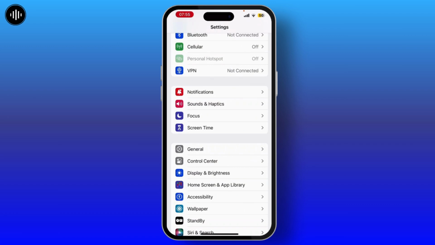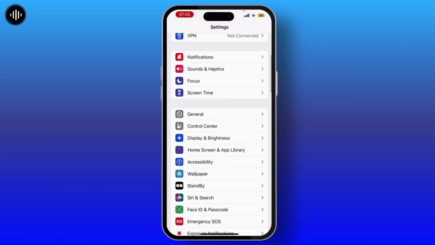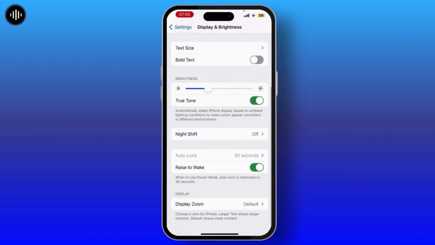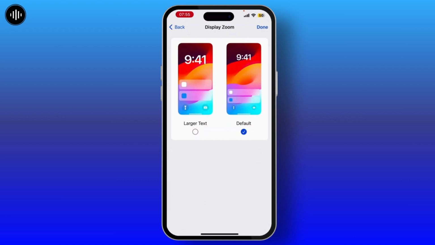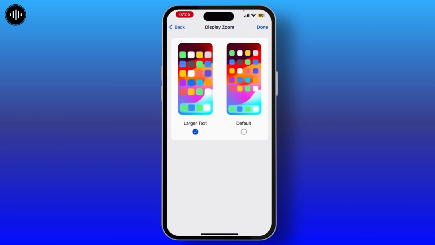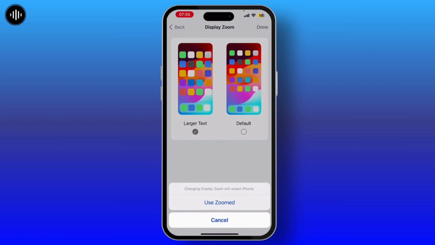For that, launch your Settings. From there, you will see Display and Brightness. Tap on it. Now, scroll down to the last area and you will see Display Zoom. Simply tap on it. Now, make it Larger Text and on the top right you will see the Done option. Tap on it and simply select Use Zoomed.